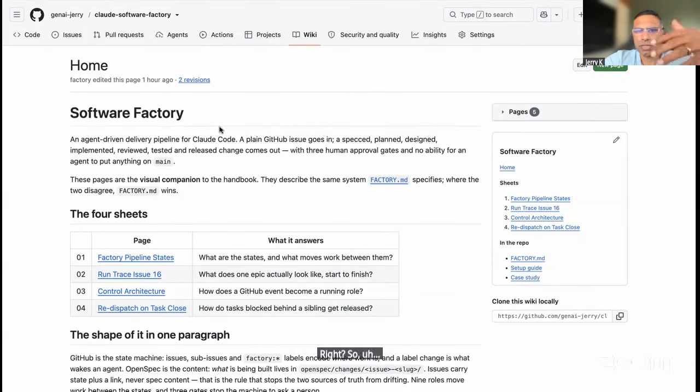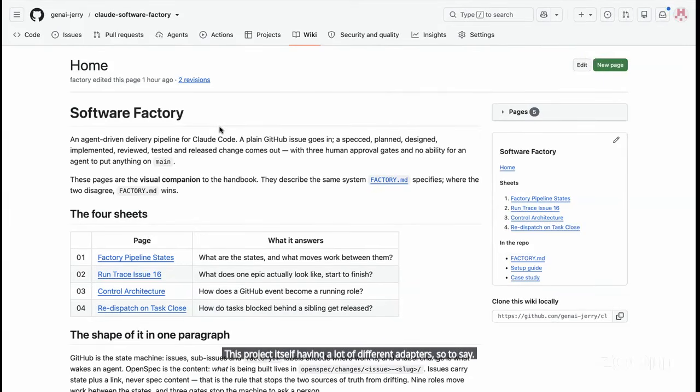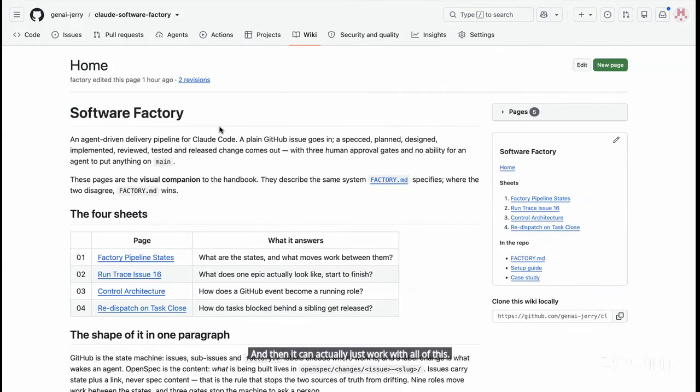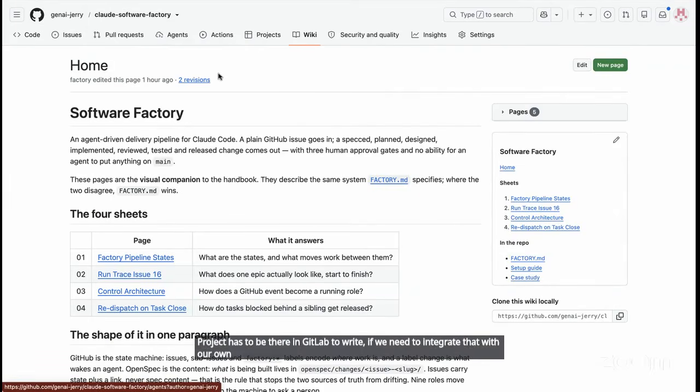I would imagine this project itself having a lot of different adapters, so to say, for every type of orchestrator, and then it can just work with all of this. So basically, this software factory project has to be there in GitLab too, if we need to integrate it with our own project in GitLab.